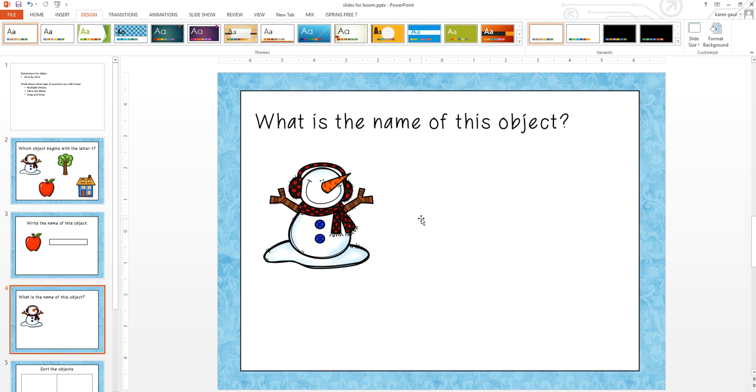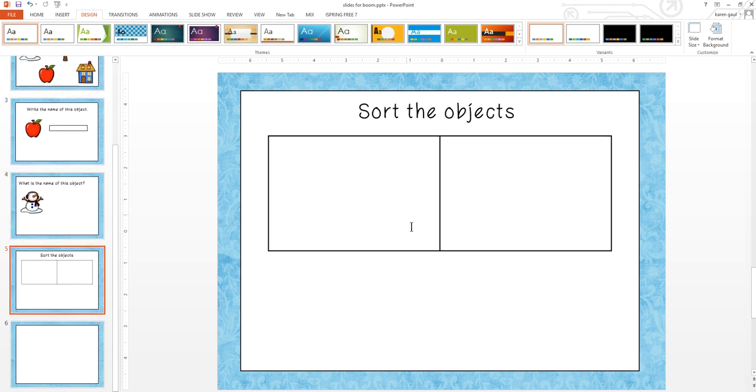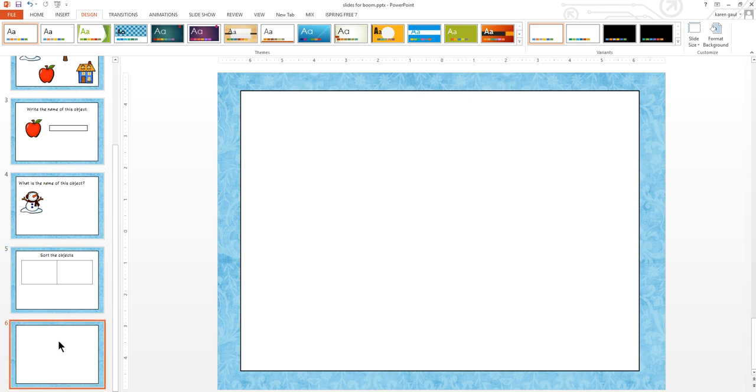Here's an example of a multiple choice where I don't actually have the choices yet. I'm going to have a multiple choice box loaded into Boom Learning later. And here's an example of drag and drop. You don't see the objects yet because with the drag and drop feature, you want them in Boom Learning so that you can move them around. And then here I just have a basic background. So if I want to use that later on, I can match the rest of the slides.